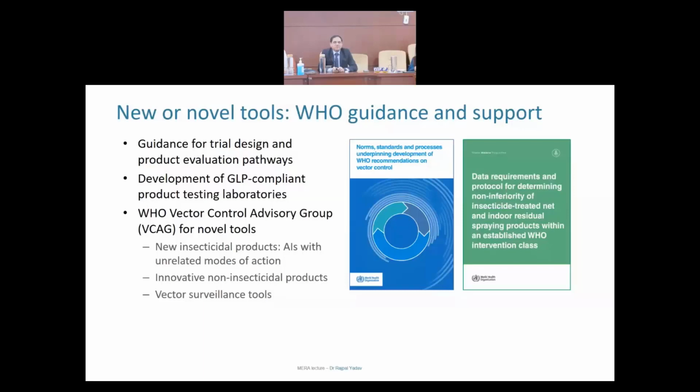plan non-inferiority trials, and non-inferiority trials in the medical field for drugs and vaccines are well known. Yes. In vector control, they are not. We are actually, for the first time, telling people that you should now plan non-inferiority trials to show that my new net is not inferior to the existing one. So this is the trial design that will generate data which is then scientifically and internationally accepted.